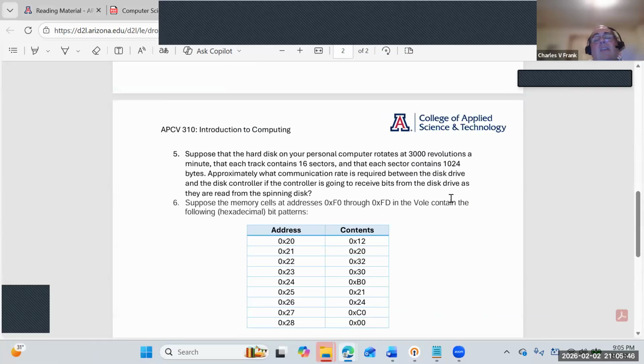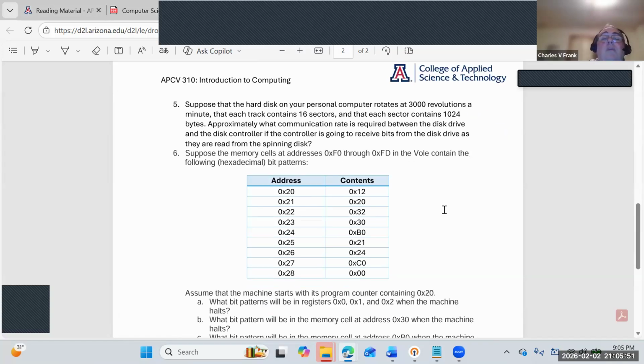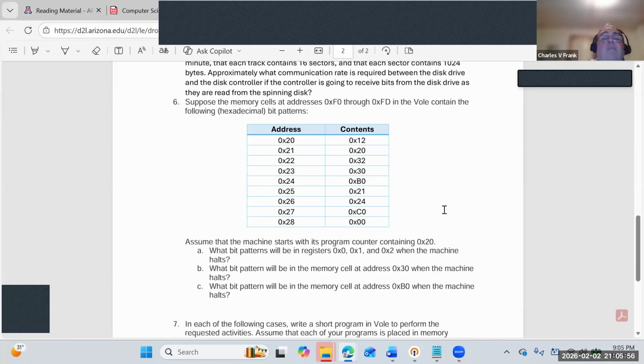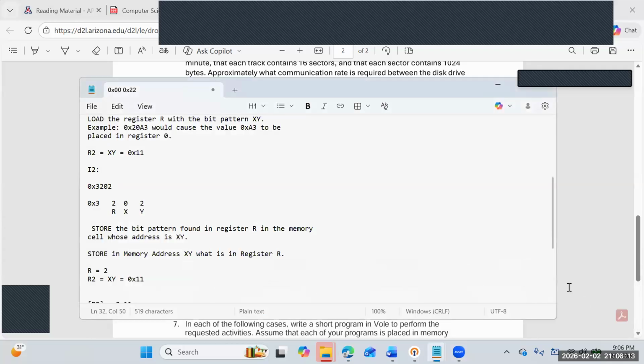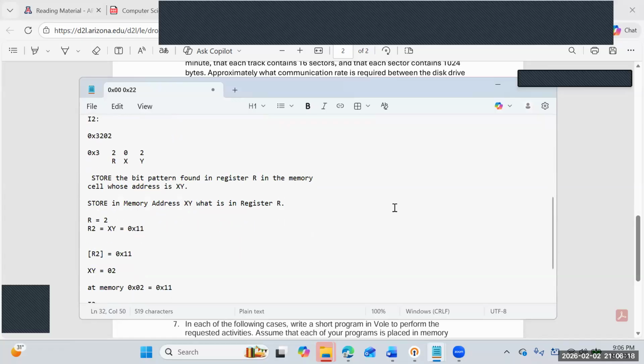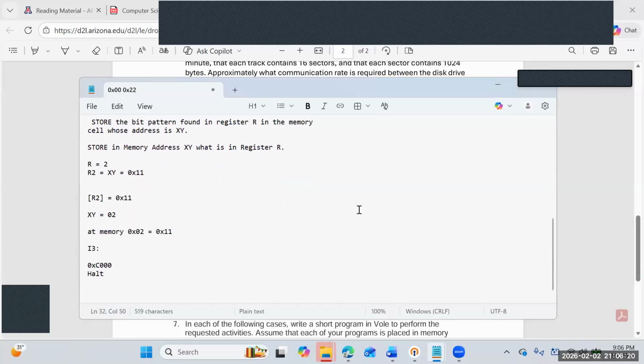Suppose that hard disk, so that you guys got that from the first homework, number five. You can do that, I'm sure. Suppose the memory cells at these addresses all contain the following bit patterns. Hello, Professor. I have a question concerning that problem. At instruction two, we were using 0x302.